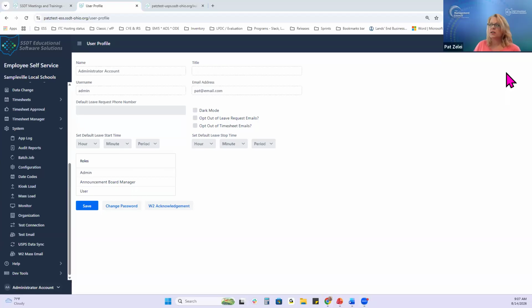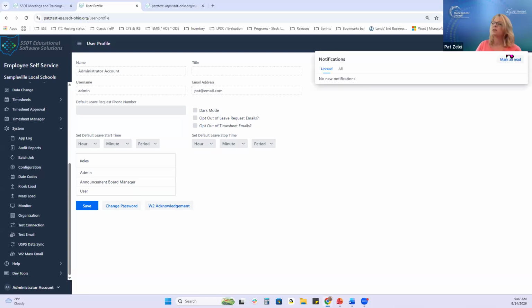The notifications: all ESS users will have this little notification bell up here, up in the upper right corner. This will display the number of unread notifications, and it gets updated every minute. I don't have any in this user. And that's where they would get those notifications as well as the emails.